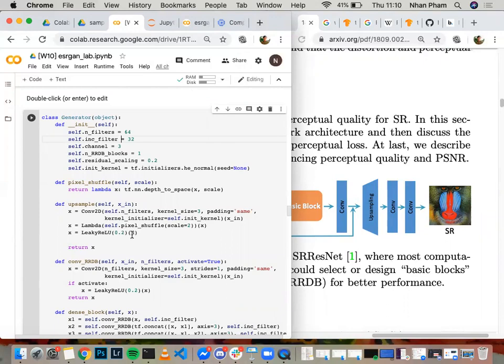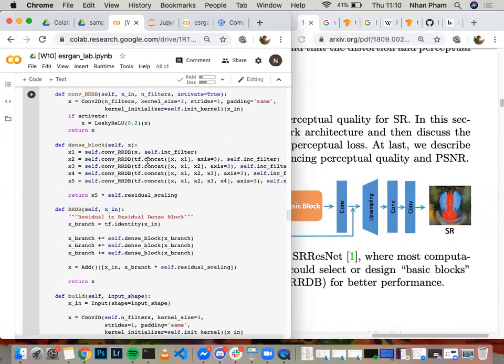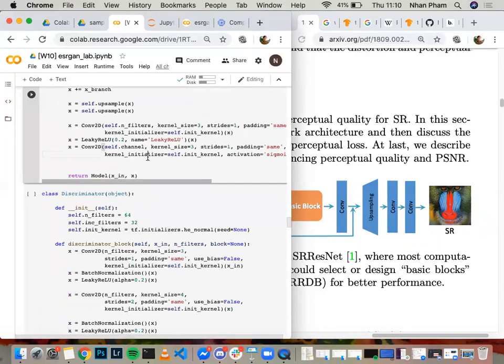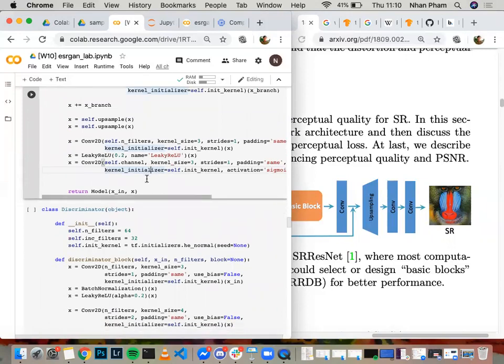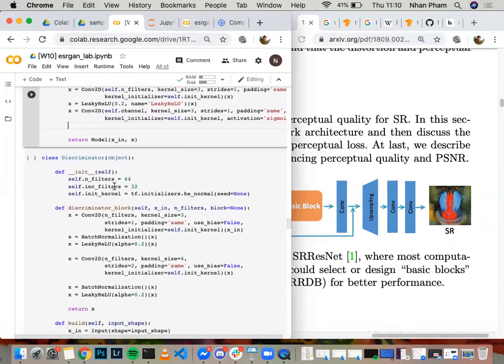Okay. Any question? Seems like I have a solo talk show right here. Okay, if you do the model summary for this model, it's going to have about 12 million parameters. Yeah, it's really deep.